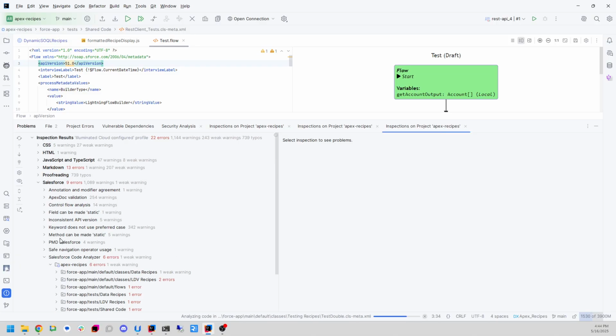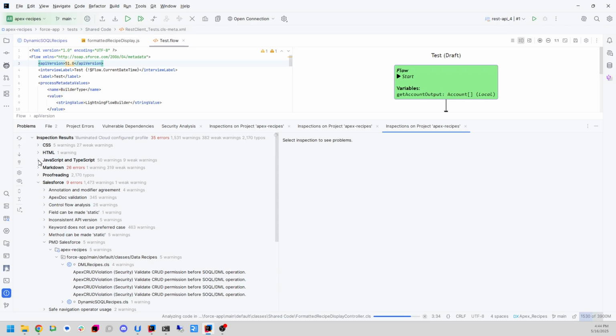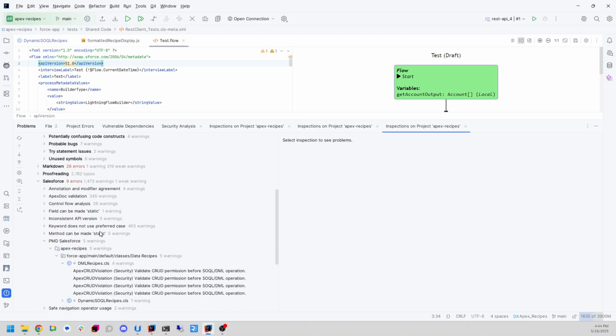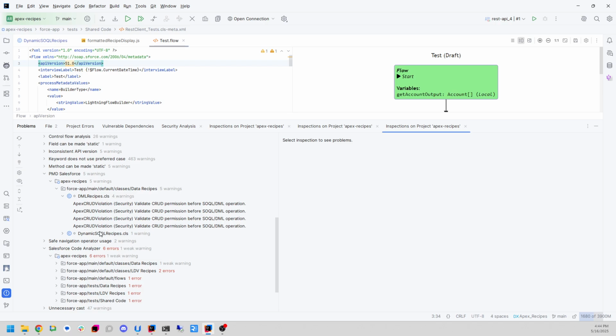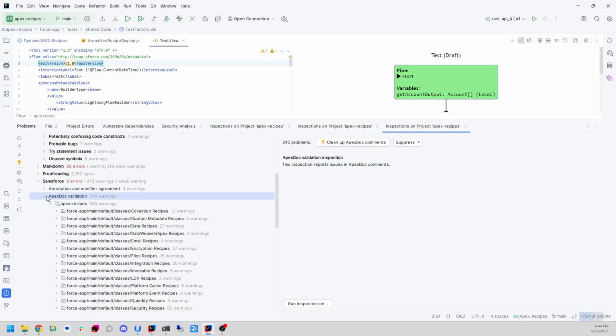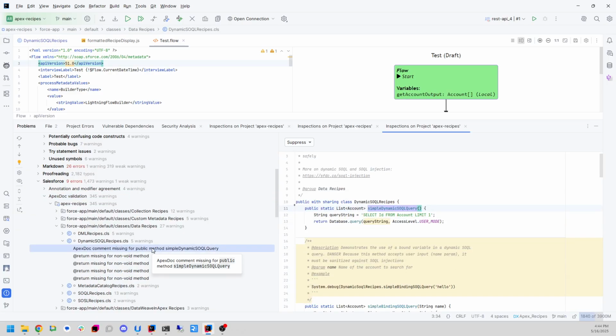But as it finishes, we should see PMD. And if we go up here to JavaScript and TypeScript, under code quality tools, we're going to see ESLint, and under other ones, we're going to see other rules that basically are duplicates, redundant. And so all the same information is there. So for a good example, under PMD, we see those CRUD violations, CRUD FLS. Here we see that injection vulnerability under Apex Doc validation. If we go to data recipes and we go to dynamic SOQL, we can see that missing public visibility method documentation comment. So we didn't lose anything.